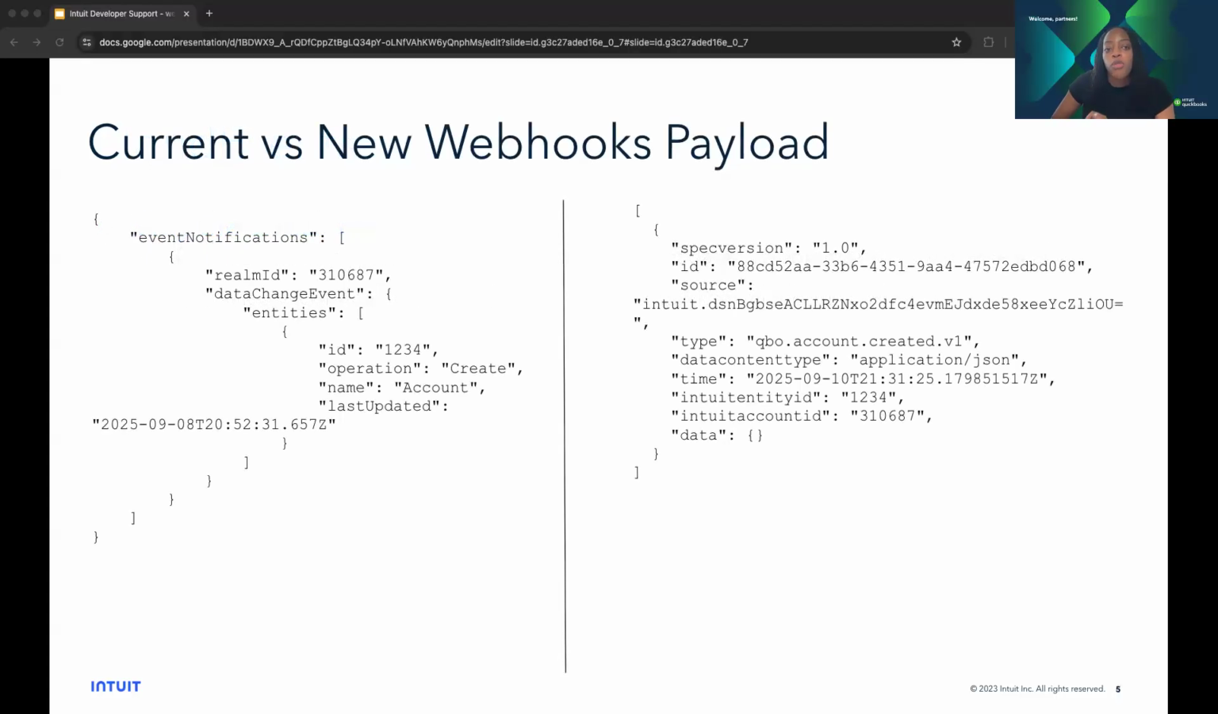I wanted to do a quick overview of our current webhooks payload and the new CloudEvents payload. So on the left, you'll see the current webhooks payload that starts with event notifications. And on the right is the new structure. If you notice, the event notifications is now gone. On the next slide, we will take some time to walk through how the new structure is formatted.